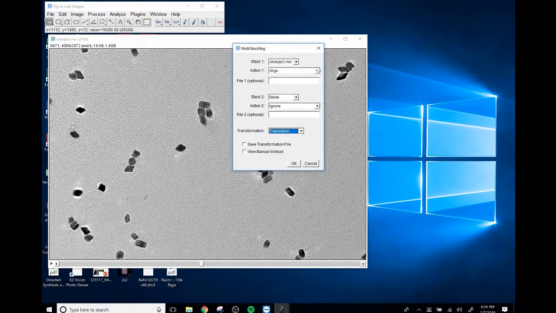We have to choose translation here. That's pretty important because the other two are going to start fiddling around with the angles and the scale. We don't want that. We just want the translation, the X and Y to move, so we don't lose those Euler angles.